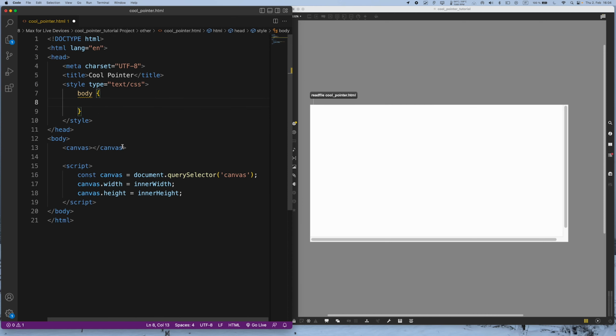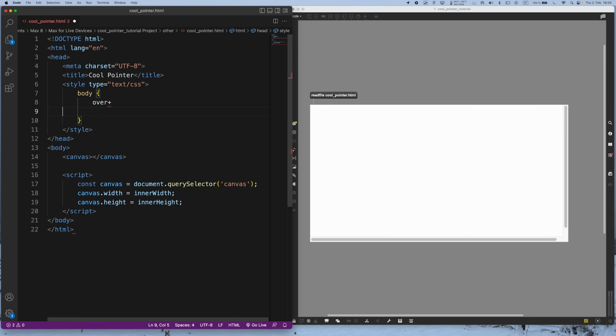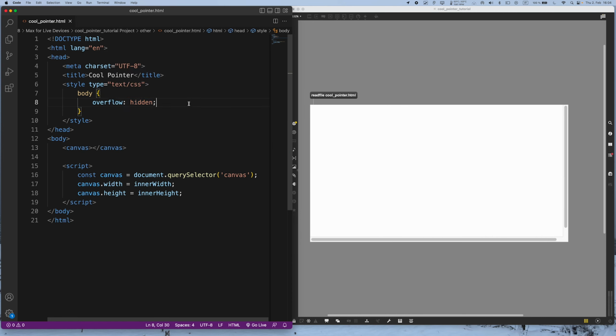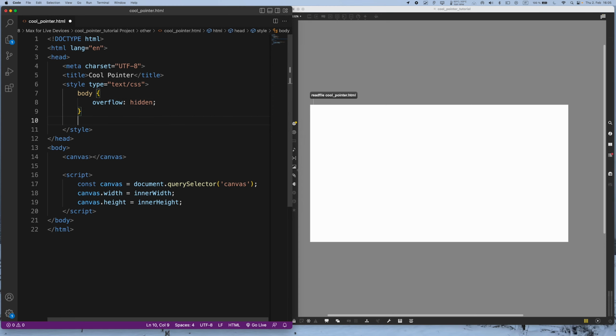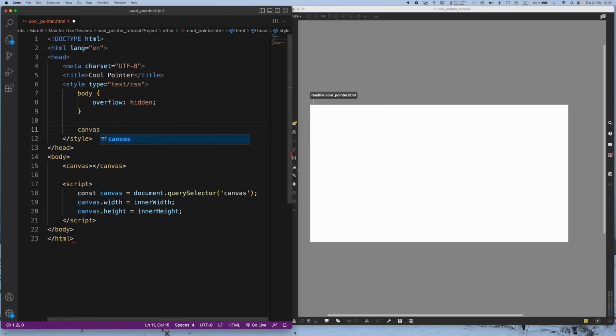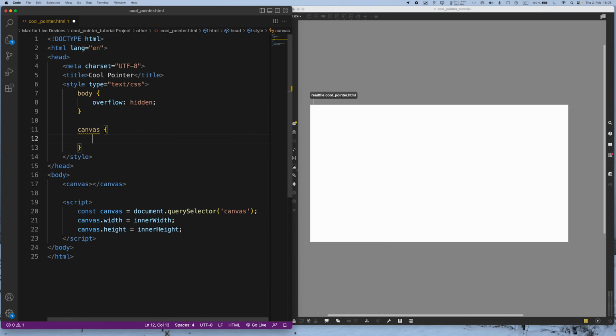So in order to get rid of the scroll bars, we can say overflow hidden. And now if we refresh this, as you can see, the scroll bars disappeared. Very cool. We could even set a background for our canvas. So if you want to style the canvas element, we can set a background from here.